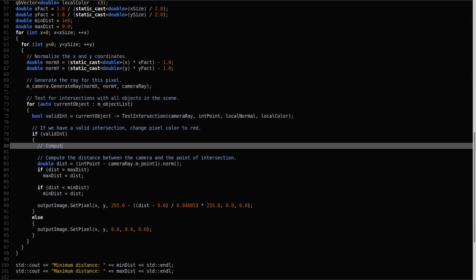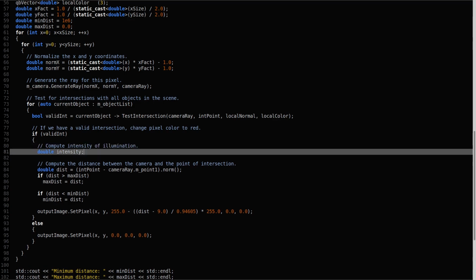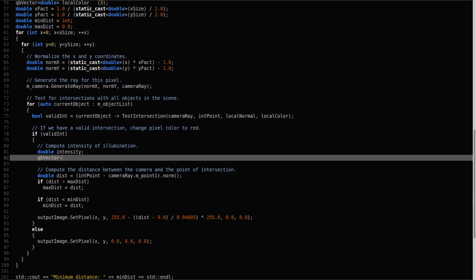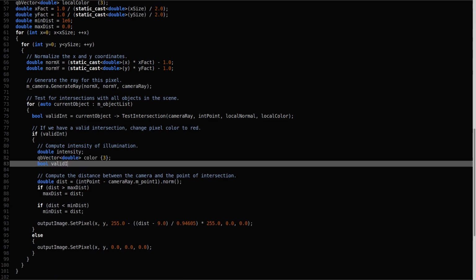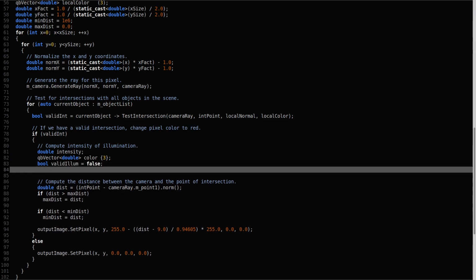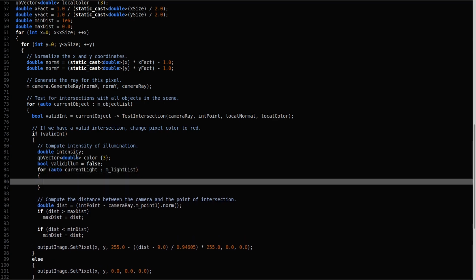Now the first thing we're going to do is compute intensity of illumination. To do that we create some variables: double intensity, qb vector type double color 3, like so. Bool valid illumination, which we initialize to false. And then we're going to loop through all of the lights in our scene. So we have for auto current light in m_light list, just like that. Now we need to work out, do we actually have valid illumination or not?